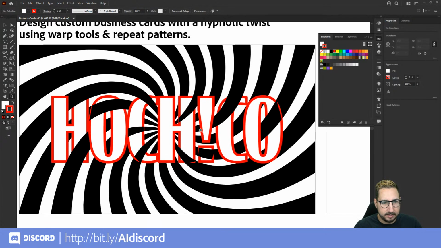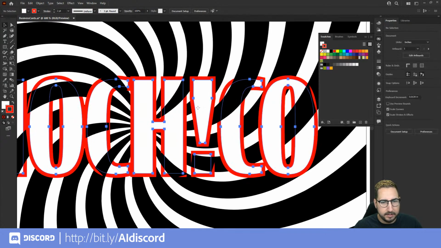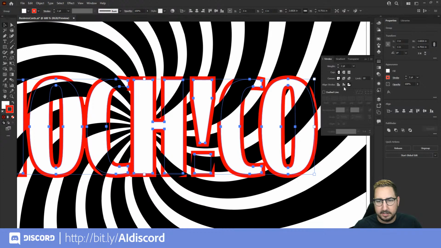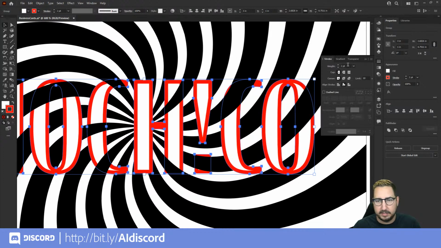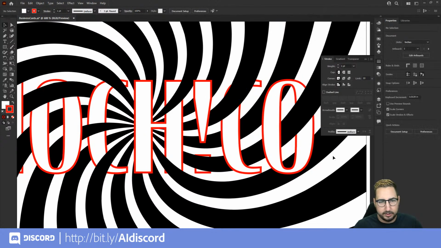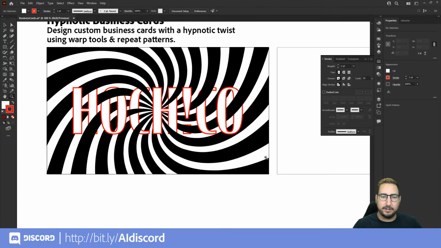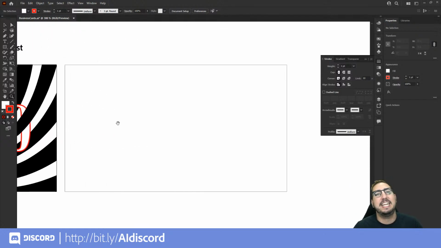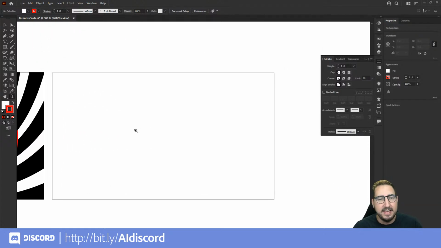Not mad about it. Not mad about it at all. I do need to align the stroke to the center because of the way that I created the type. So let's just do a very soft stroke. That looks cool. That looks very cool. Great suggestion. Love it.